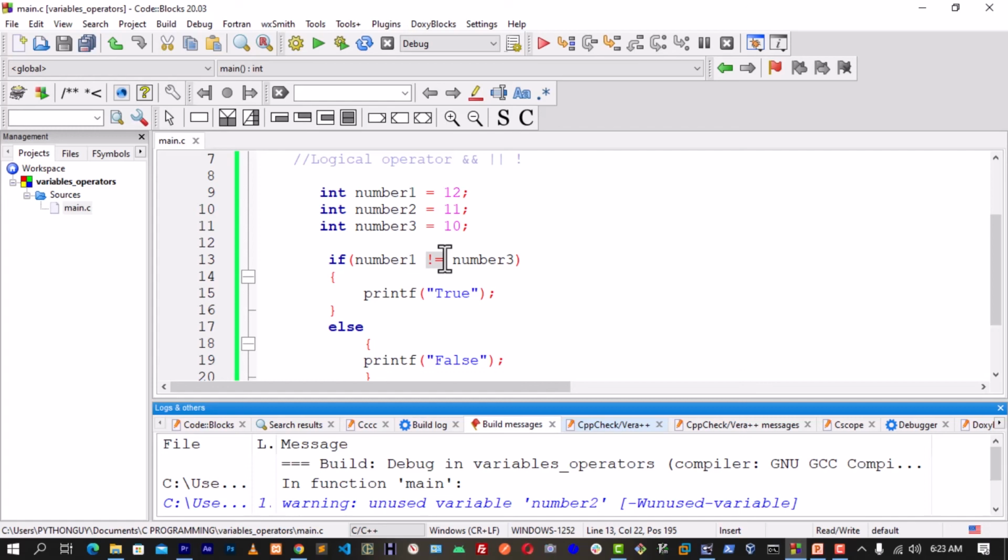So guys, this is how to use the logical operators in our C program.